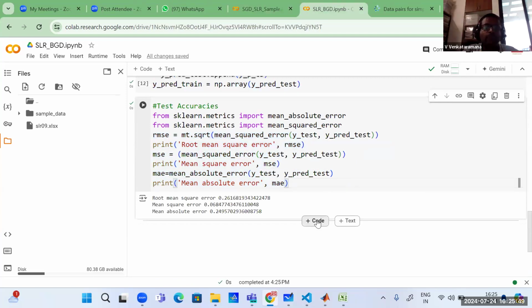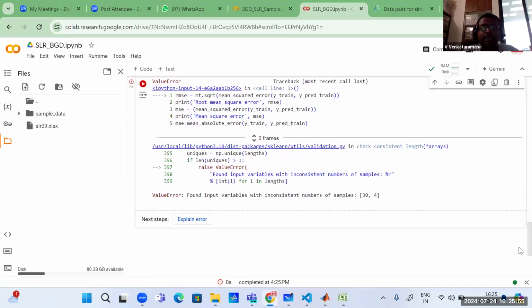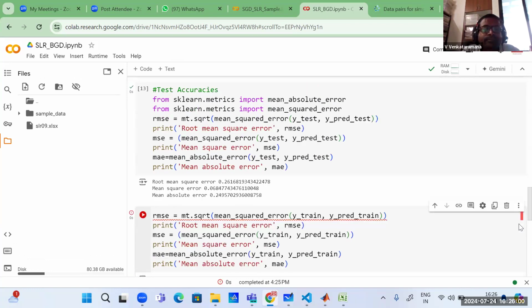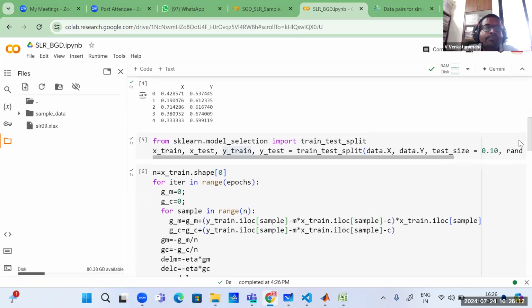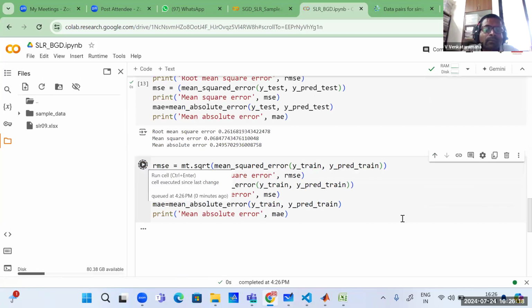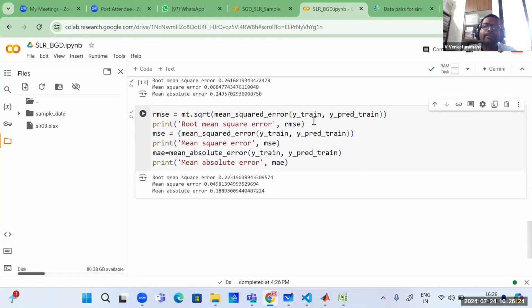So that's why I'm going to the next one. These are the training errors. But it's showing an error because somewhere maybe y_pred_train, this one, and whatever the y_train value, y_train. Yeah. So these are the MSE, RMSE, MAE for the training data. These are all three error metrics for the testing data.